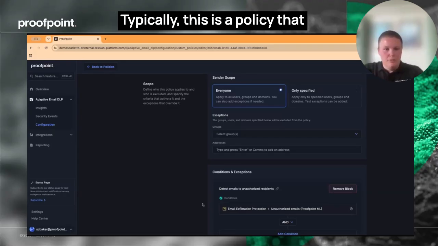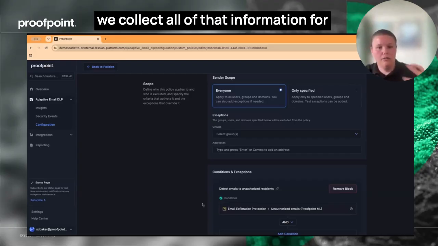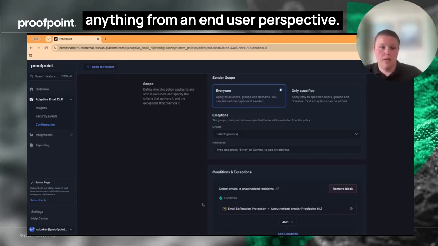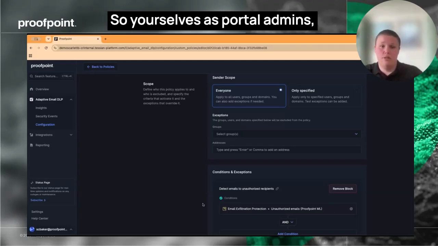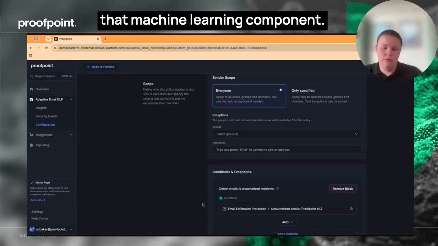Typically, this is a policy that could be set to silently track. So that means we cast our net wide, we collect all of that information for visibility, but we don't necessarily do anything from an end user perspective. So yourselves as portal admins, you get all of that good data. And again, that helps to really feed into that machine learning component.